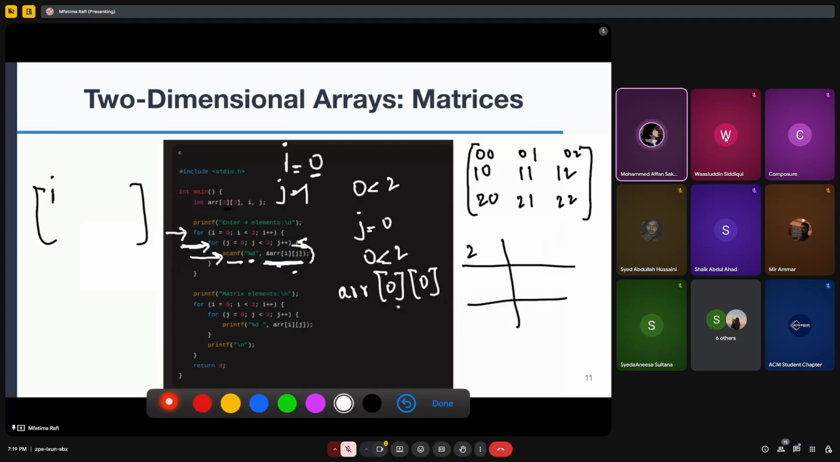So again, it will check the condition. Is 1 less than 2? Yes, it is true. Then again, it will come inside, and again it will prompt the user. It will prompt for what value now? The value of I is not changing. The value of I will remain the same, but the value of j has been incremented to 1. So the value at 0, 1 will be prompted to the user. For example, I am taking the value 2.